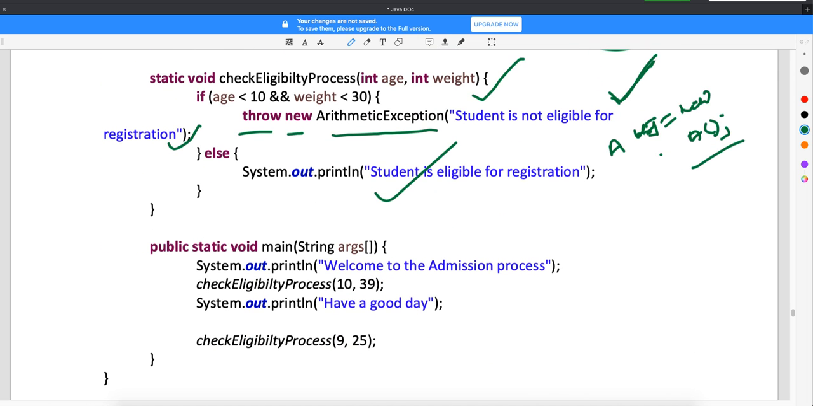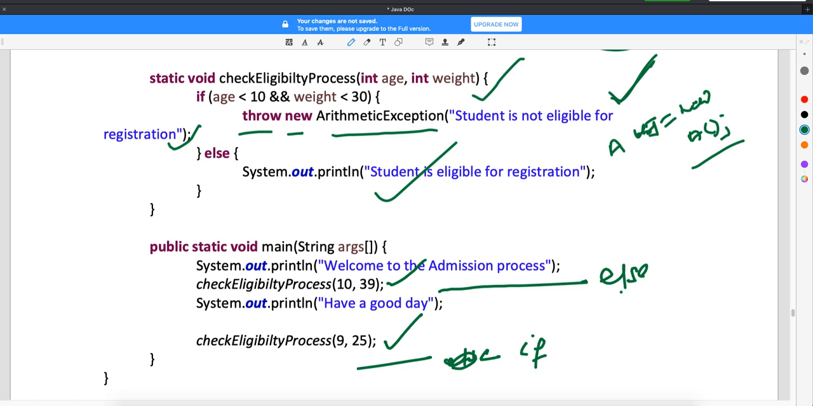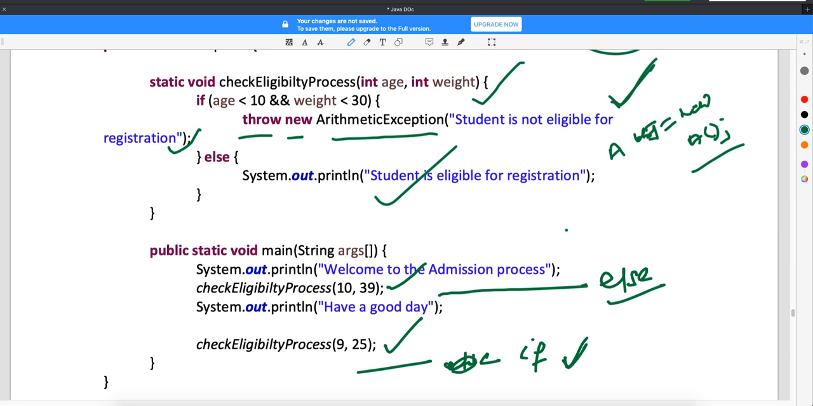Now look here, in the main method I'm just calling a method, check eligibility 1039 and then check eligibility 925. This guy will go to the else block, and this guy, less than 10 and less than 39, will go to the if block. Whereas this guy, 9 less than 10 and less than 30, will go to the if block, right? We will see that in Eclipse so that we will understand very well.